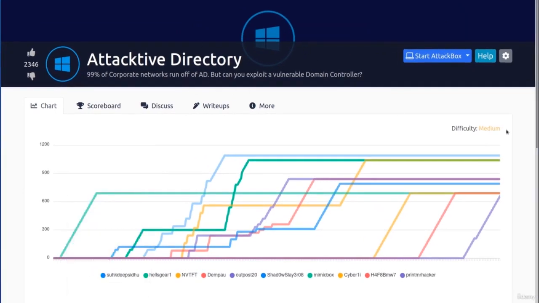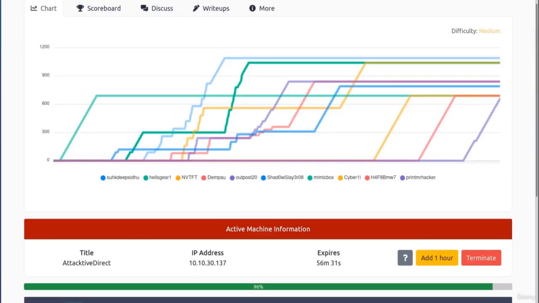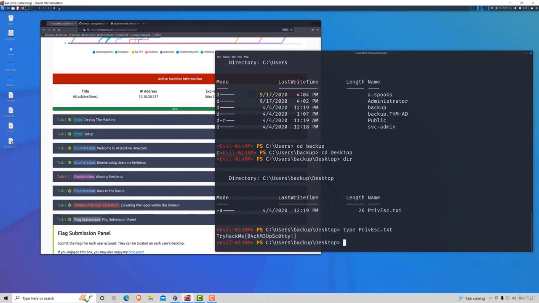I know somewhere here, yeah, here it is, the difficulty is medium, so it's not too hard, but it's also not for the beginners, because it does require knowledge of using these different tools that we covered, and also knowledge of how Active Directory works, and what type of the attacks we can perform on the Active Directory.